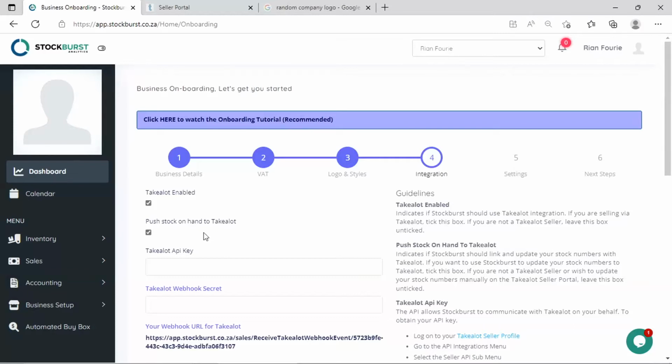So from here on forward, to change any of your product information, you will need to use Stockburst and not the seller portal. If you change anything on the seller portal, Stockburst will push the wrong information through to the seller portal, and the data that you have changed on the seller portal will just sync again with your Stockburst profile.